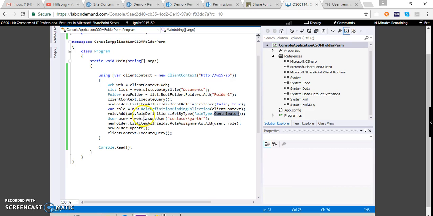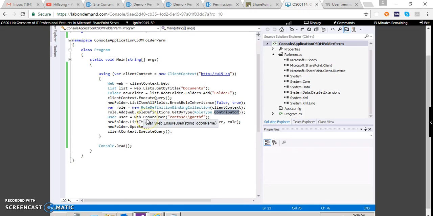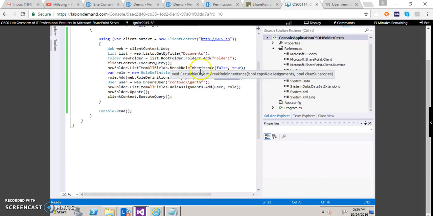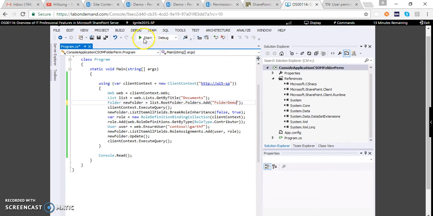Okay, so I call the web.RoleDefinitions and then add the new folder RoleAssignments.Add with the appropriate user and the role. And finally, I call the update method and call the execute query to complete the execution. So let's just run this also. Before that, I will change the folder name to something else called folder demo and execute the class.